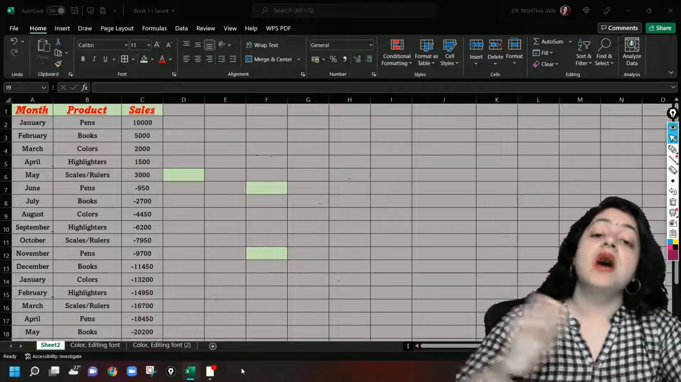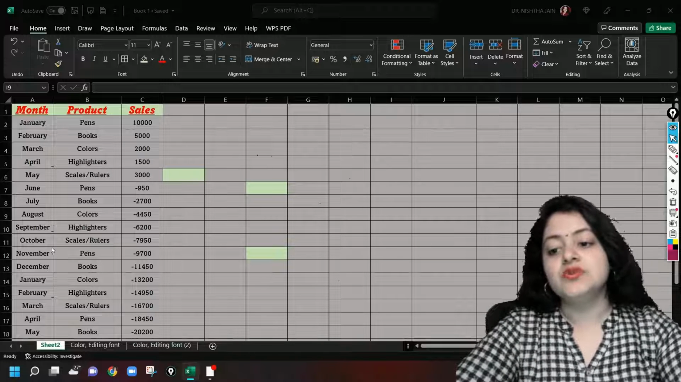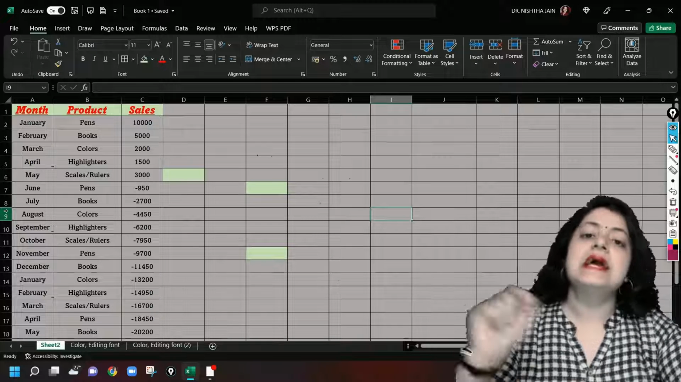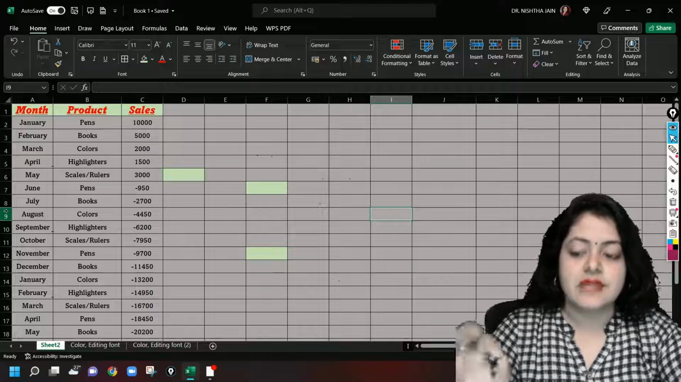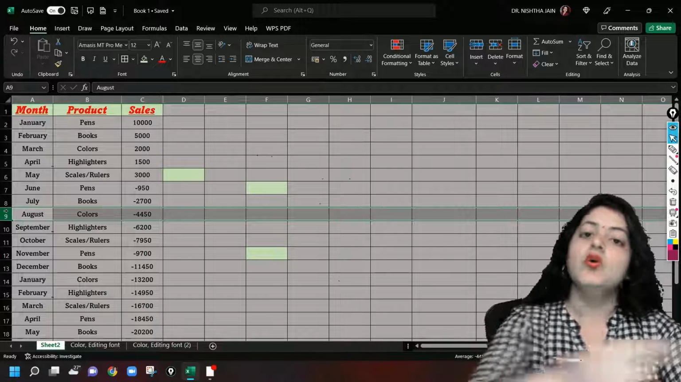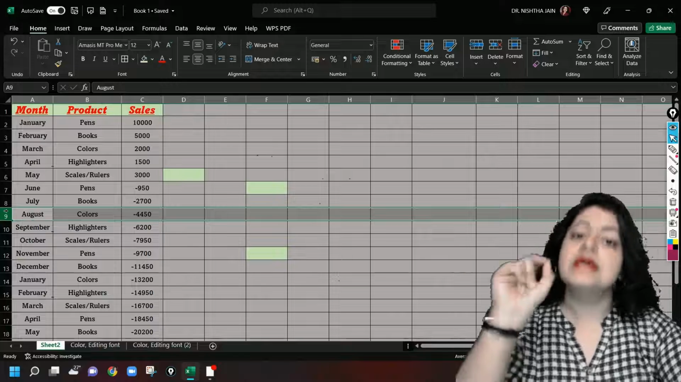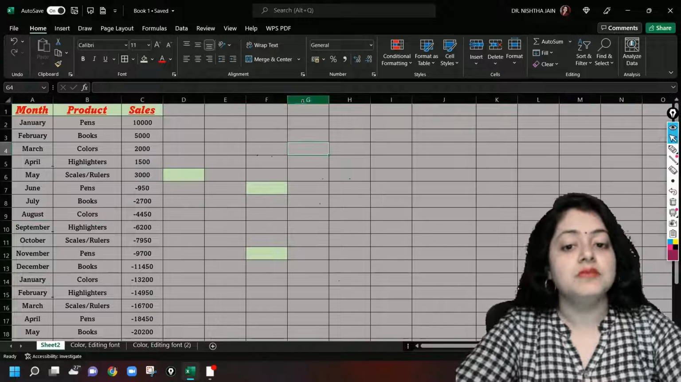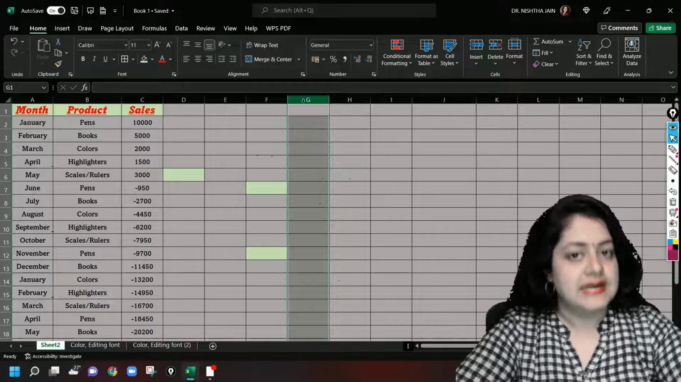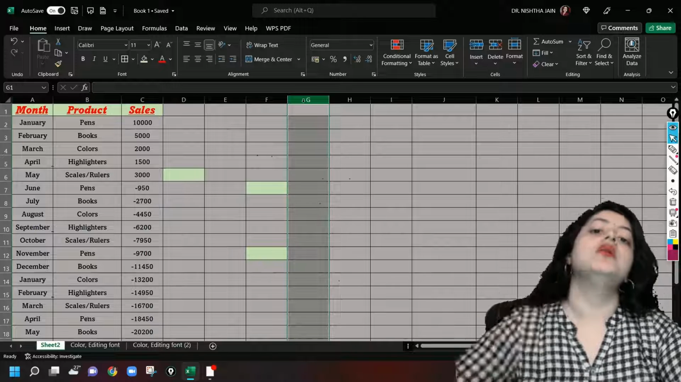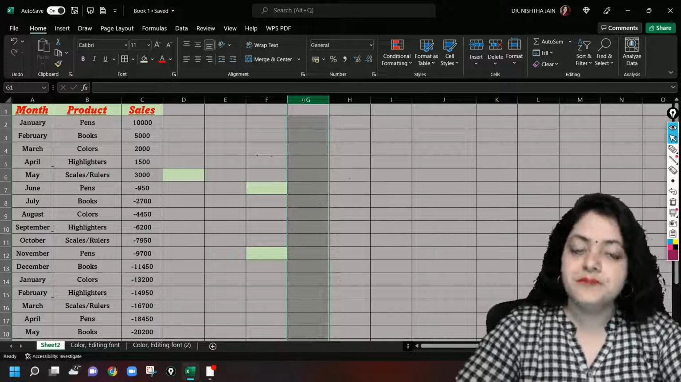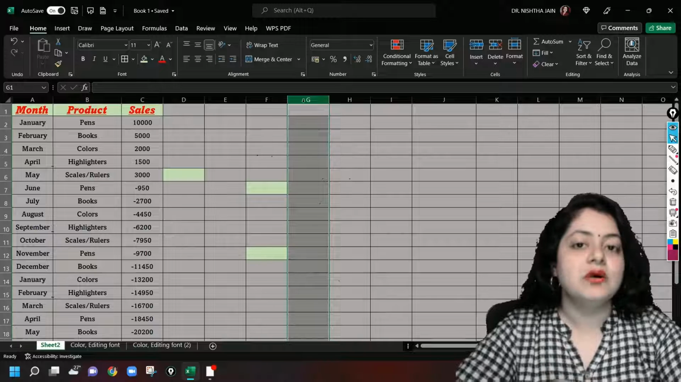So how do you select a single row? You just go here on the number and click on it, of course with your left mouse button, and the whole row gets selected. Similarly, how do you select a column? You just click on the column heading, that is the column name, and the whole column gets selected. Simple. Now how to select multiple columns?